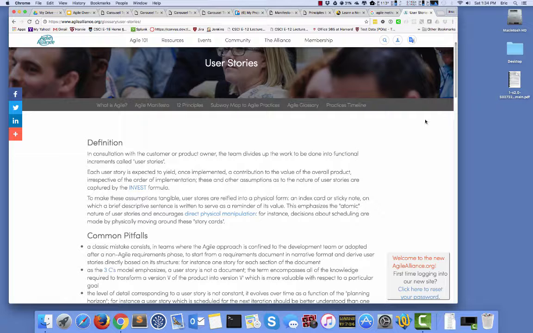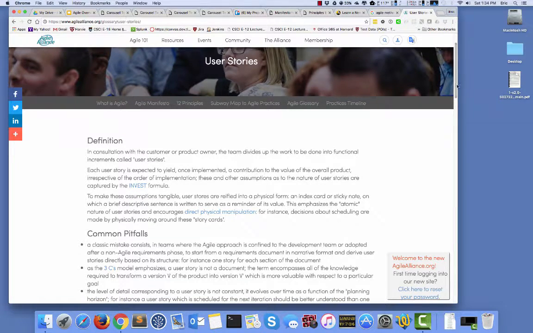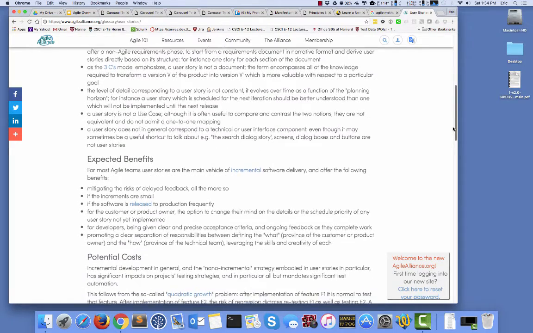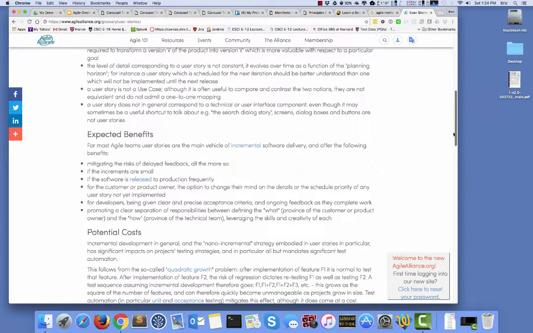In general, this is a very good site because you can click on what is Agile, link to the Agile Manifesto, the 12 principles. I just want to see some examples of user stories here. Incremental software delivery. Everything you read about Agile, just take a step back from it and say, right, I may not be applying this to software development, but I can apply it to the project I'm working on.